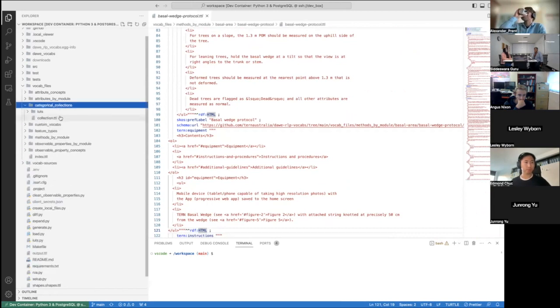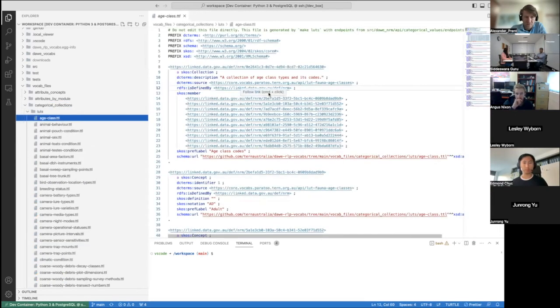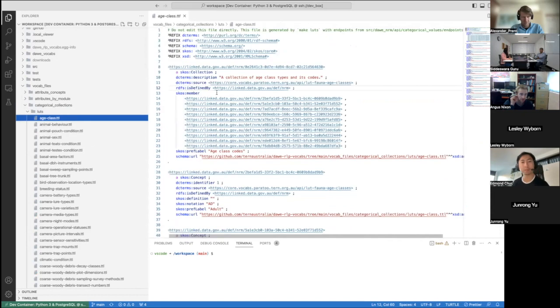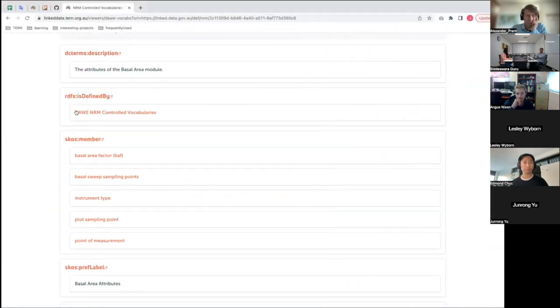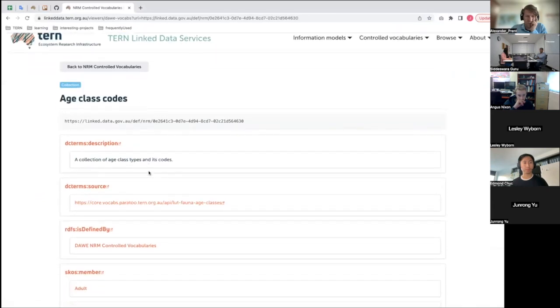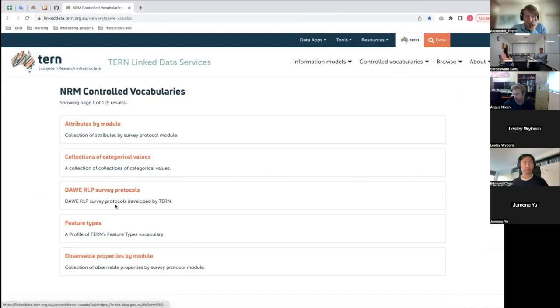And because we are working on this project with TERN Acolyte, TERN Acolyte will provide us with external information like the categorical values. So we have another folder to manage the categorical collections. Each file is a categorical values collection, and all of the categorical values are listed here. From the browser, the view is like categorical collections. So it's like this way.